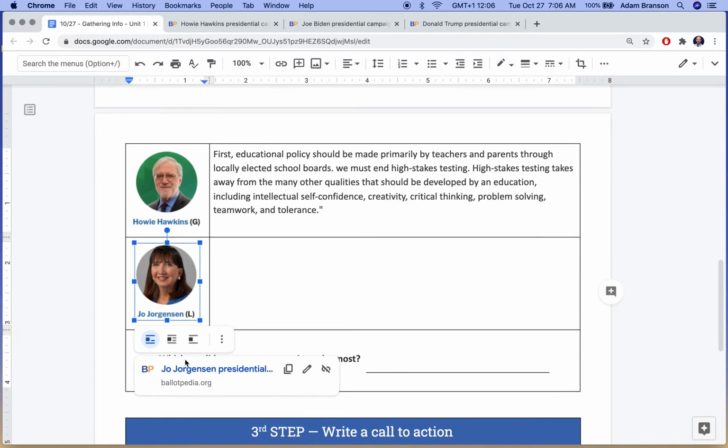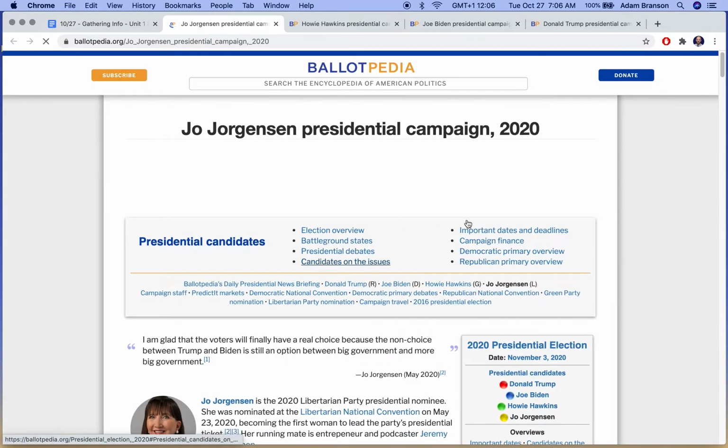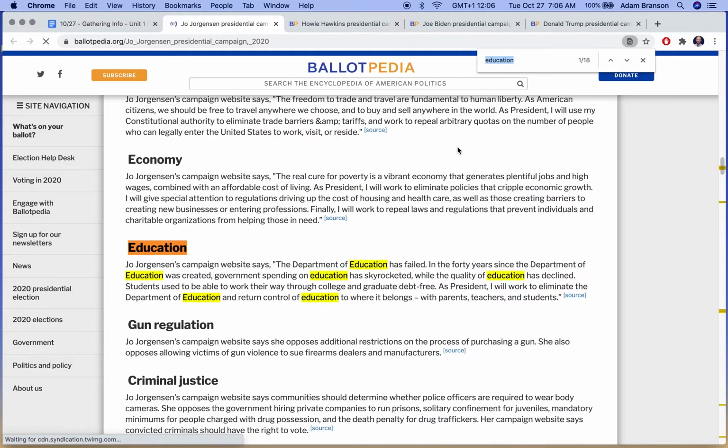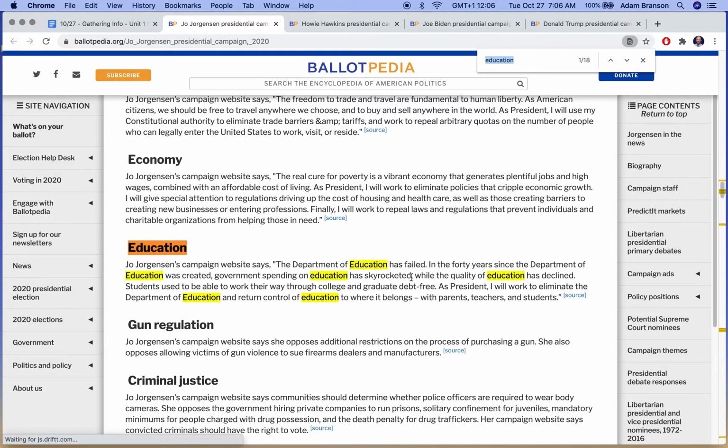All right, let's see what Jo Jorgensen has to say about education on her page. She says that the Department of Education has failed in the 40 years since the Department of Education was created. Government spending on education has skyrocketed while the quality of education has declined. Students used to be able to work their way through college and graduate debt-free. As president, I will work to eliminate the Department of Education and return control of education to where it belongs, with parents, teachers, and students.